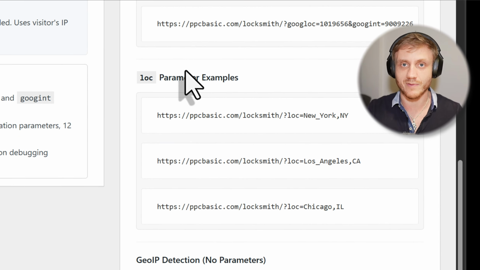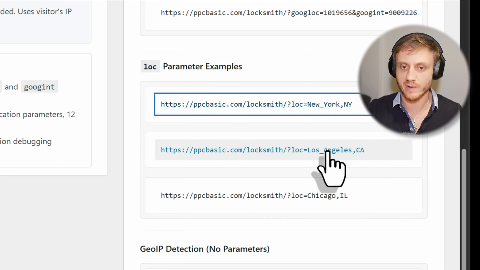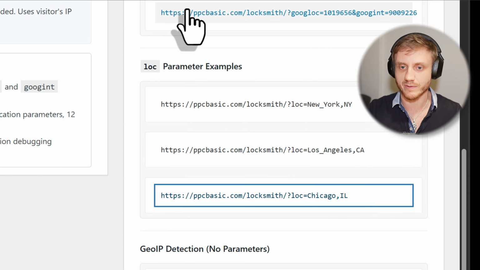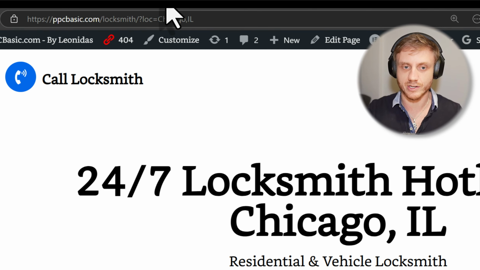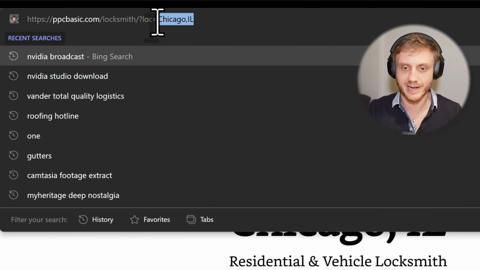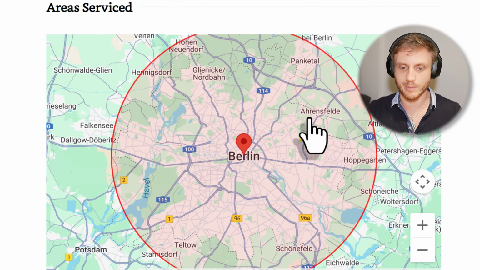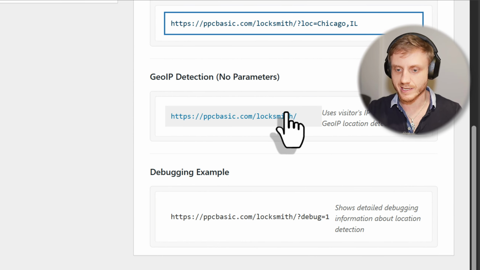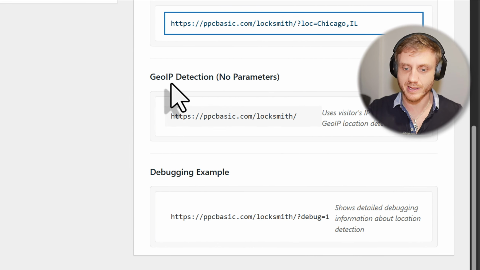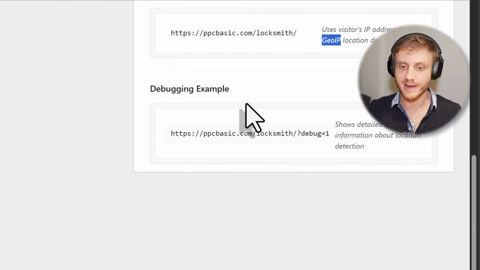And the last one is when we simply append LOC equals and whatever address you want in the world, and we'll have a header and map and everything else, and our shortcode will basically show that location. So once more, we have New York, Los Angeles, and Chicago. And you can use these in any city you want in the world. So we'll do Germany, and there you go, Berlin, Germany, and we'll scroll down to our map, and once again, Berlin, Germany. And the final thing is if we don't have the person's location, then we simply get it from using geo-IP location detection.